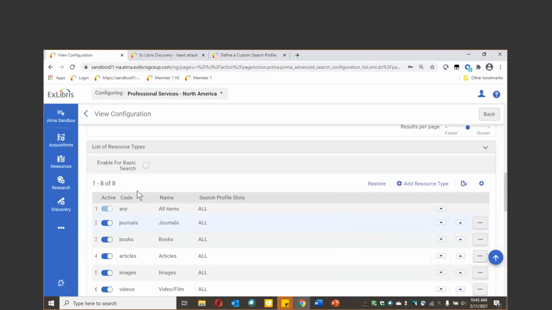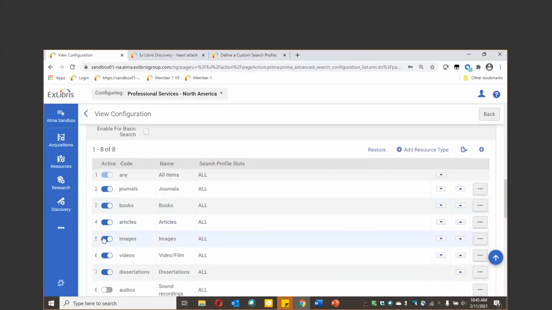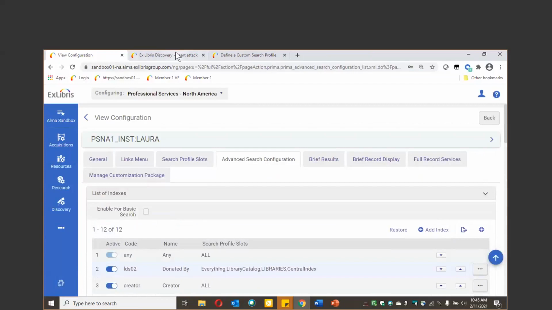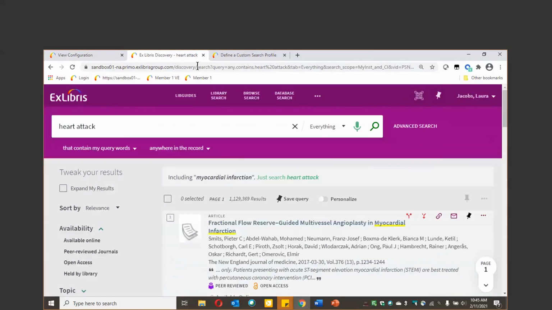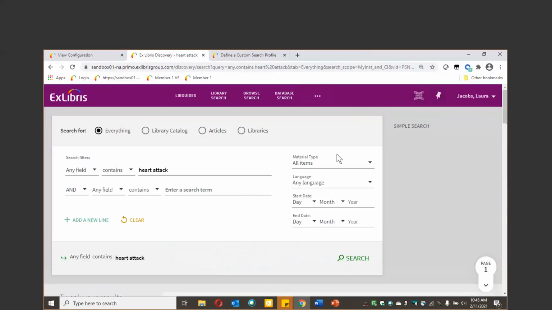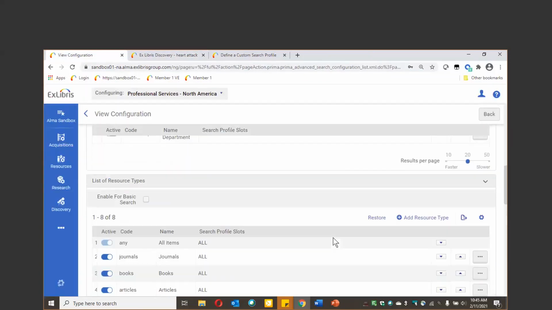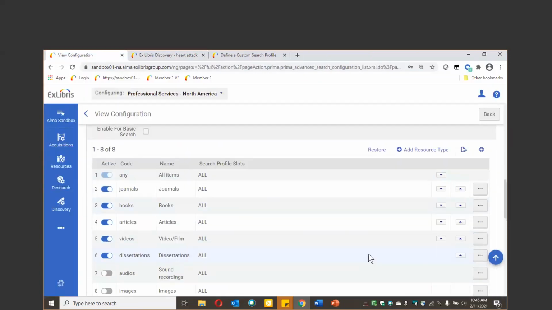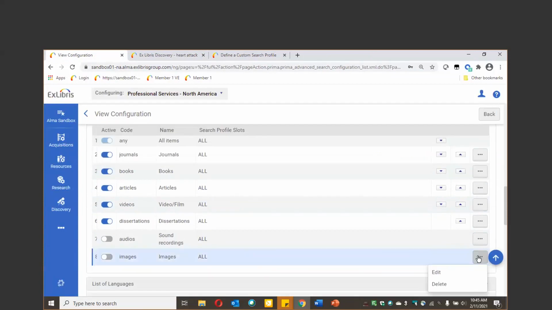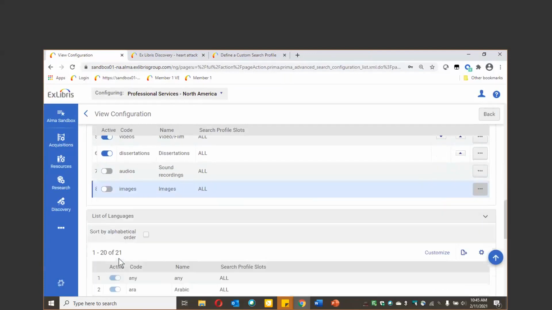Sure. So in terms of the resource types, you can disable them here. If you didn't want to show images, you can just toggle that off. Once you do that and you refresh your Primo VE page, you should see that the material type has been dropped from this list. You can also delete the whole row, but this will effectively remove it from the view. So it's probably fine just to toggle it off if you're interested in that.